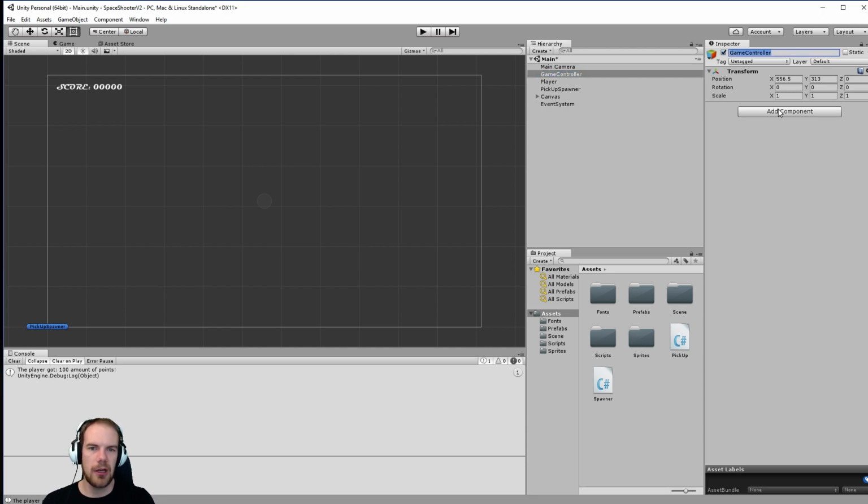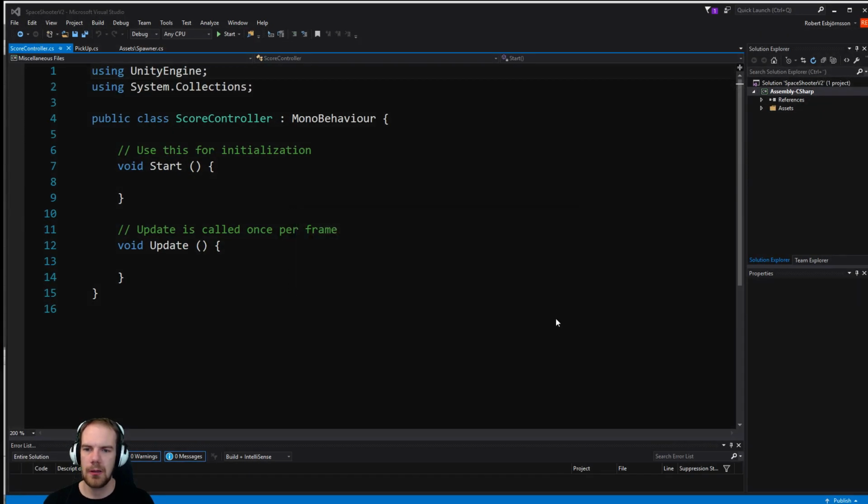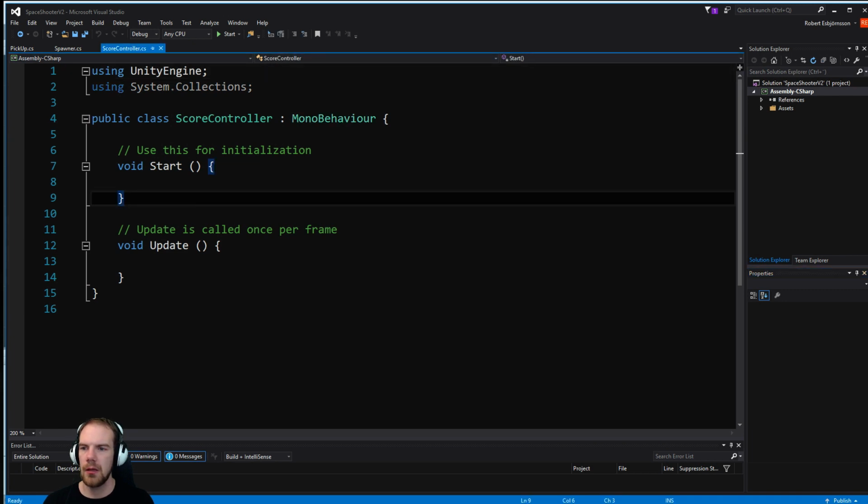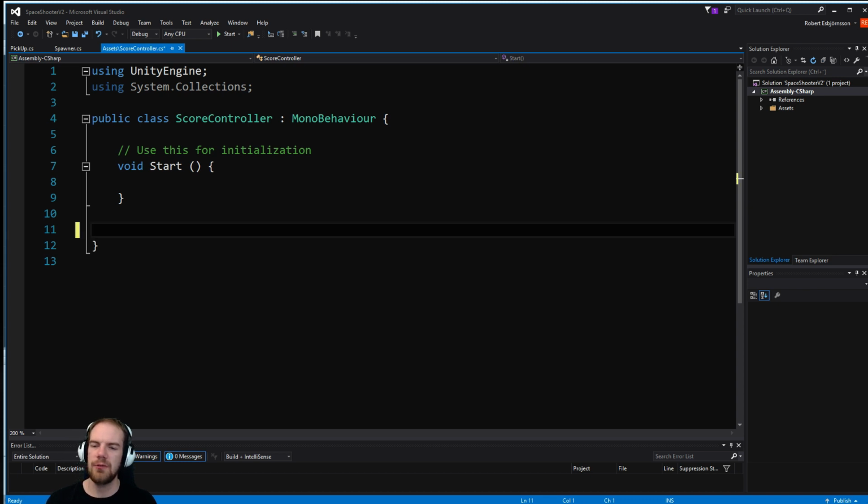So on the game controller, I'm going to hit add component and type score controller. The score controller is going to be quite simple, and it does not need an update. If you put the score update code in update, it would work, but there's no point updating that every frame if you don't get score every frame. So we need a few things here.